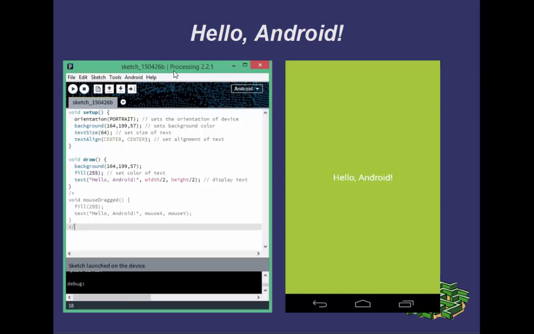So I created a simple Hello Android app so that you guys can see what I've been talking about. And on the left is the code. And you can see that with just a few lines of code, I can create a simple app that runs on my device. Inside the setup function, the first line of code is a function that sets the orientation of your device. And if you don't do that, I think it defaults to portrait.